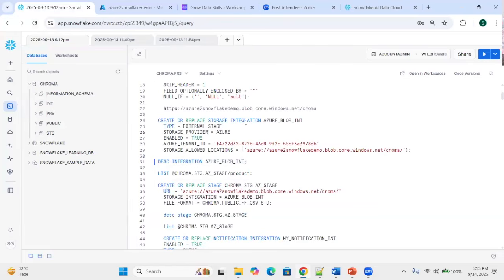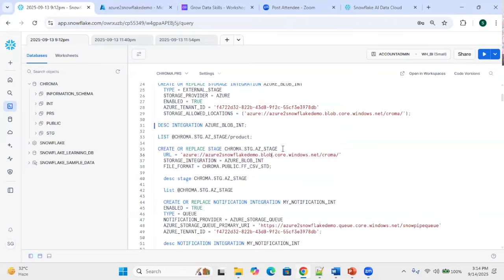Now, in order to use this storage integration, there is another object I have to create, which is called external stage. In order to create it, there is a query which I run in Snowflake. Create or replace stage, in which database and schema I want to create it, and my stage name. The input parameters will be the URL, which is nothing but the URL from your blob storage, then the storage integration, then the file format.